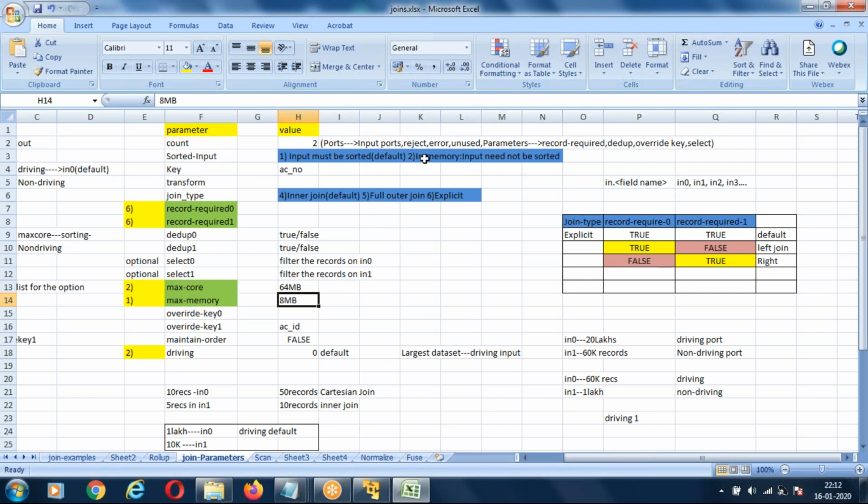When we go with the second option, the in-memory option, that means I am going to sort the data within the component. So with option 2, you will bring the max core parameter into the parameter list, and even the driving parameter will come into the picture. How is this max core parameter available? We have it in the sort also, right? Where we have the 8 MB value, 100 MB value in the sort component. Here it's the 64 MB part available.